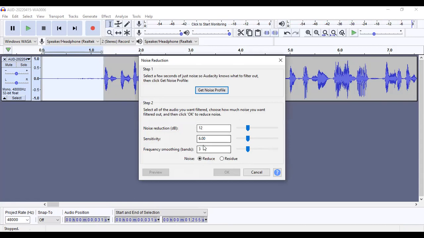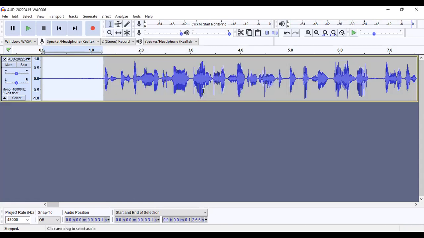Look at all of the details here. Then click Get Noise Profile. You see, I selected the part where there is no speech. Then I got the noise profile. Now select all.